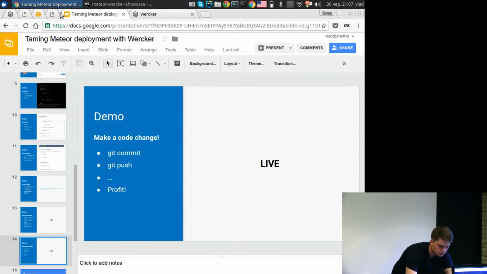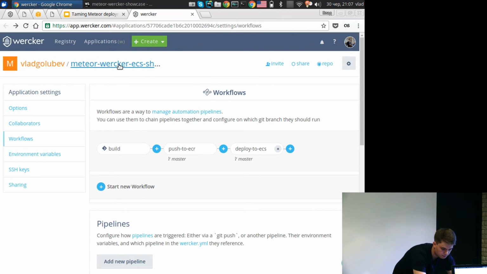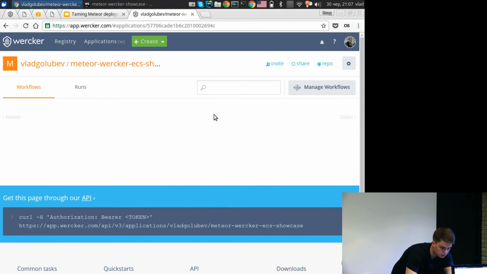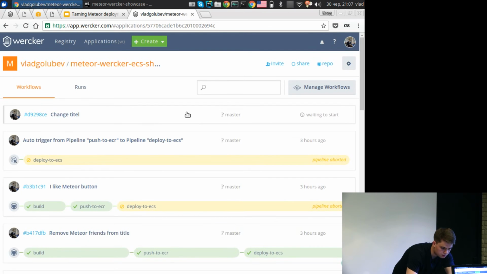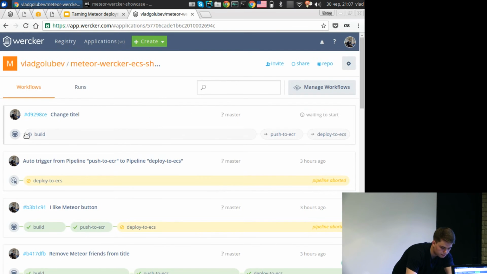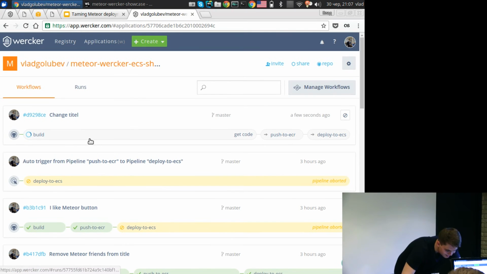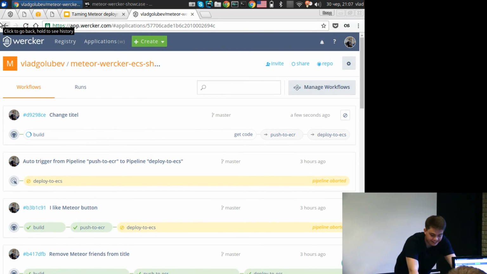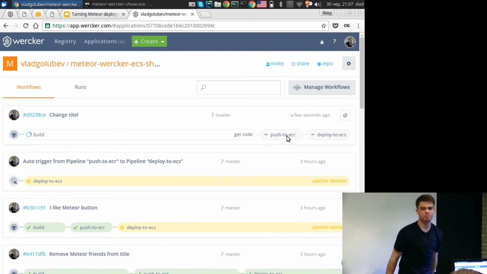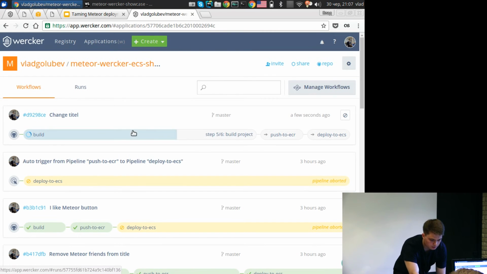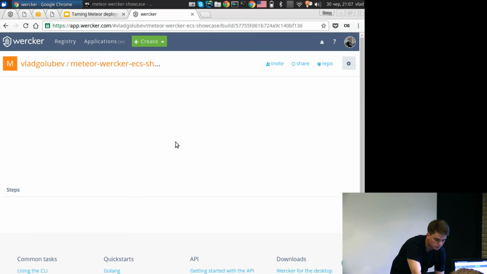So now we can go to the Wercker interface and see that it picked up, probably. Yes, we have changed title. And it begins to execute our pipelines. The first is build, the next in the queue are push to ECR and deploy to ECS. So it will take some time, but not so much, around 5 minutes. You can go inside and look what's happening inside.